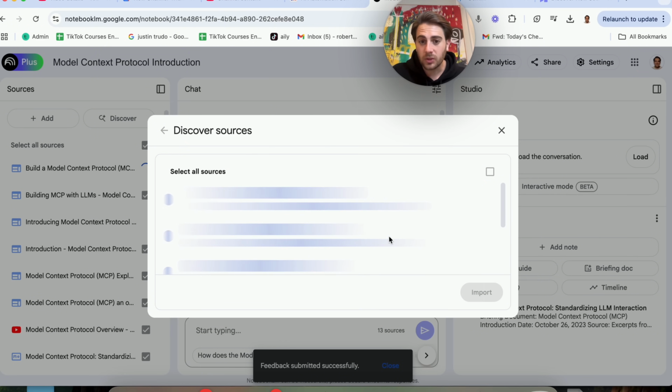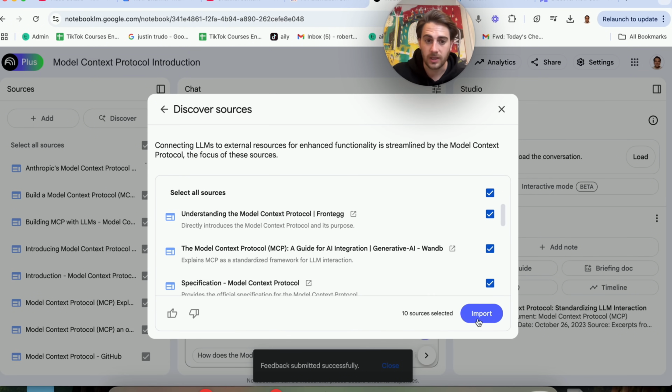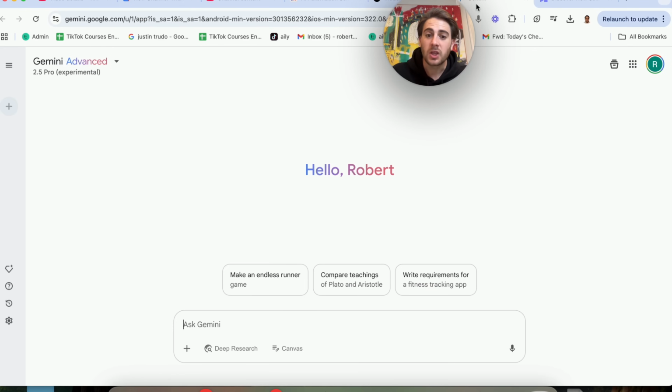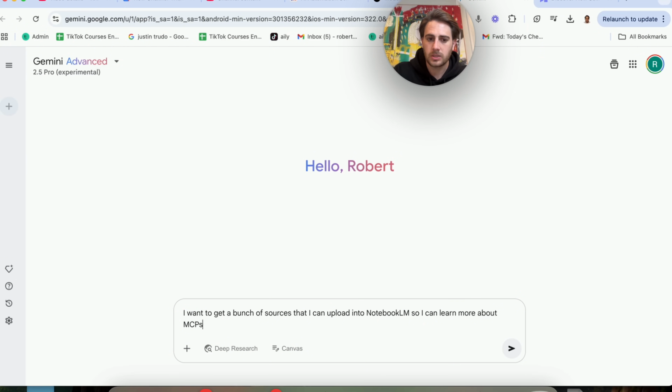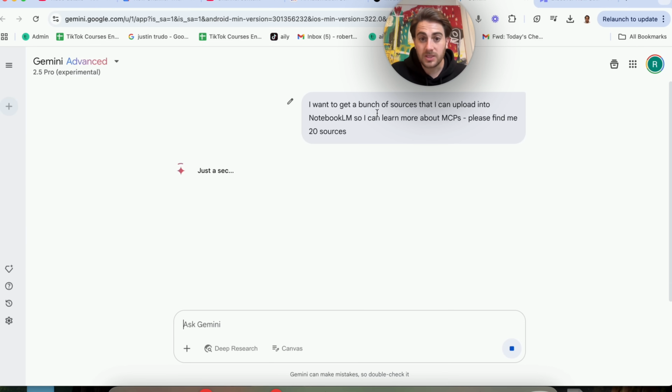Now, on top of doing this, once you've completely exhausted it, imported everything that you can, come over to Gemini and you could do 2 different things. The first thing that you could try doing is say something like, I want to get a bunch of sources that I can upload into NotebookLM so I can learn more about MCPs. Please find me 20 sources. So this is then going to go through, and this is going to find you a bunch of different sources so that you can learn about MCPs.